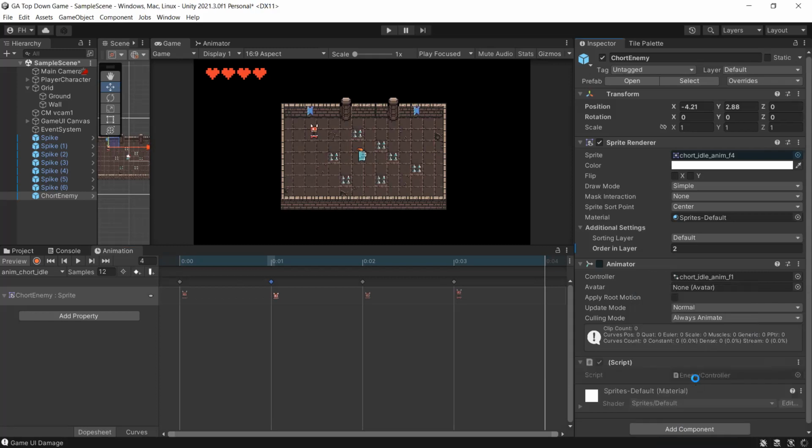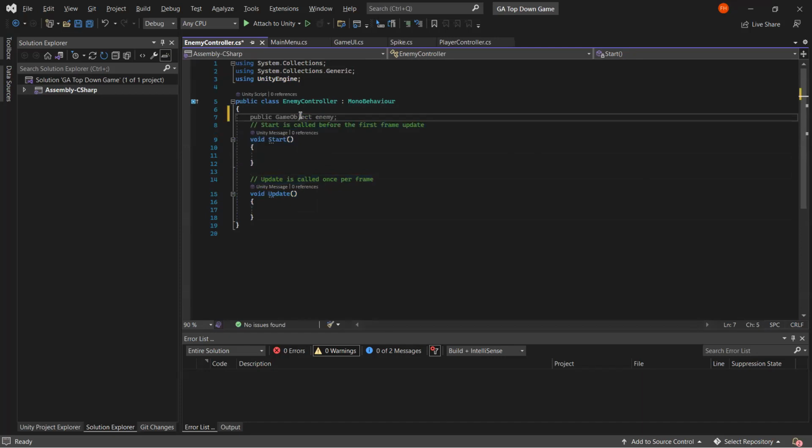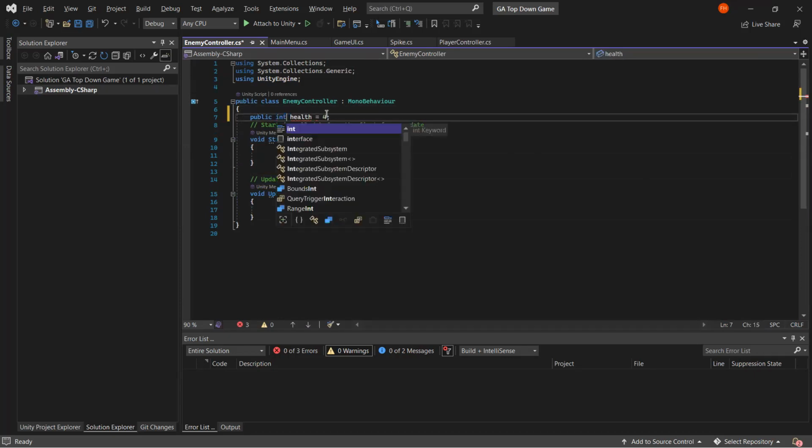So it's going to be a very, very simple enemy. We're just going to have him take damage, and when the player runs into him, we're going to have him damage the player. So very simple. So let's give him a health, say 5 or 4. Oops, public int health. Okay.